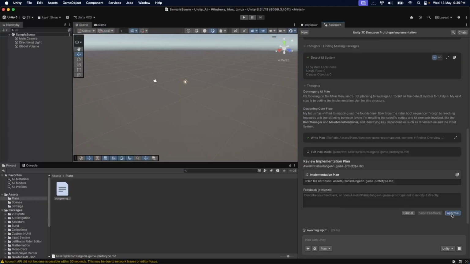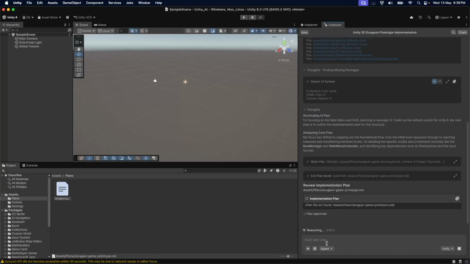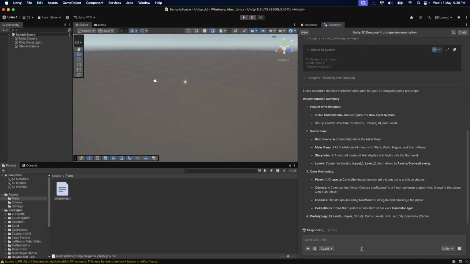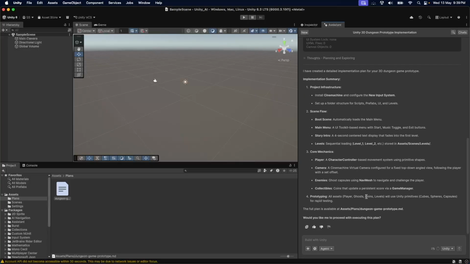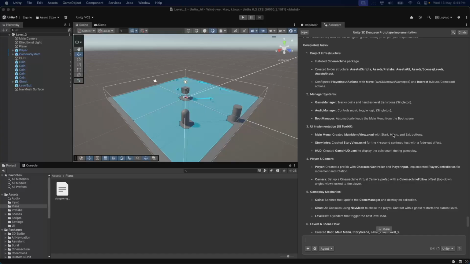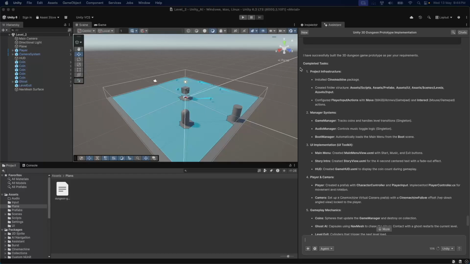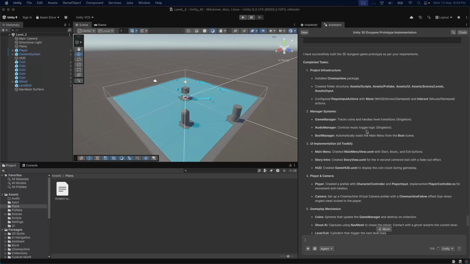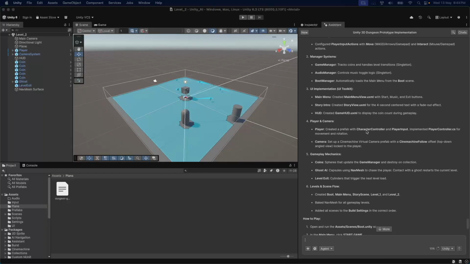So now I'm going to click approve for this one, and you can see that it has switched to the agent mode, and now it is going to start making changes to my project. Basically it is going to start implementing the prototype that I want. Now it is saying, alright guys, it has created the requested prototype. It has also installed the packages that I told it to, which is basically the Cinemachine package, and for the UI it has created the UI Toolkit files.